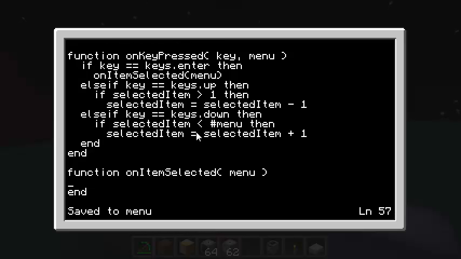Okay, so what do we want to do here? Is this going to be a lot of complicated code? Actually, it's going to be really simple. All we have to do is take the menu that was passed in, find it here, and we need to get which item they were on, and we know that's the selected item.